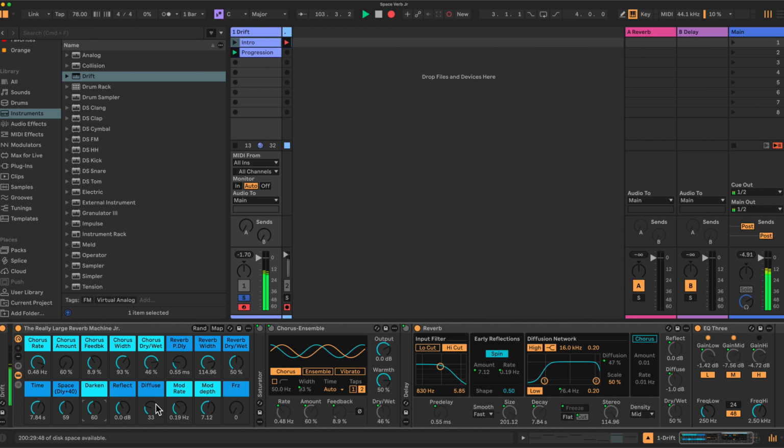Then we have our reflections here, which is also a reverb function, the amount of reflections, so we can reduce them if we don't want them. I think they're initial reflections from the reverb, and then we can diffuse the reverb more or have less diffusion so that it's not so dense. We don't want such a dense reverb.